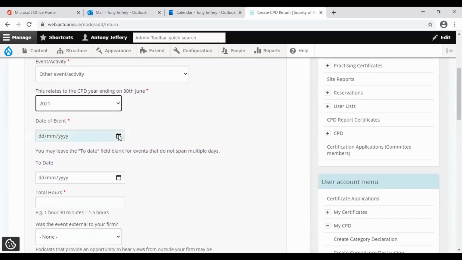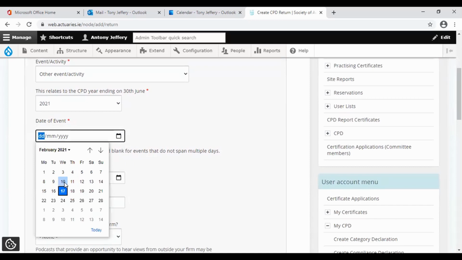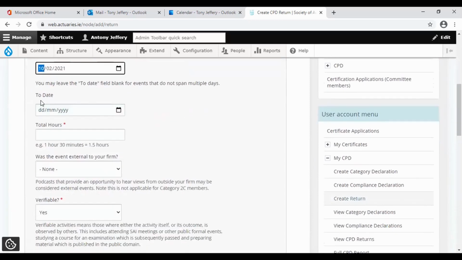It'll default to that. On this date, you put in the date. You only fill this in if the event lasted more than 1 day. Here, type in the number of hours. It was 1 hour for me. Here, you determine whether it's external or not. Now, an event is external if it has more people from outside a company. So if you're attending something that's done inside your company for people, or mostly people from inside your company, then it's not external.